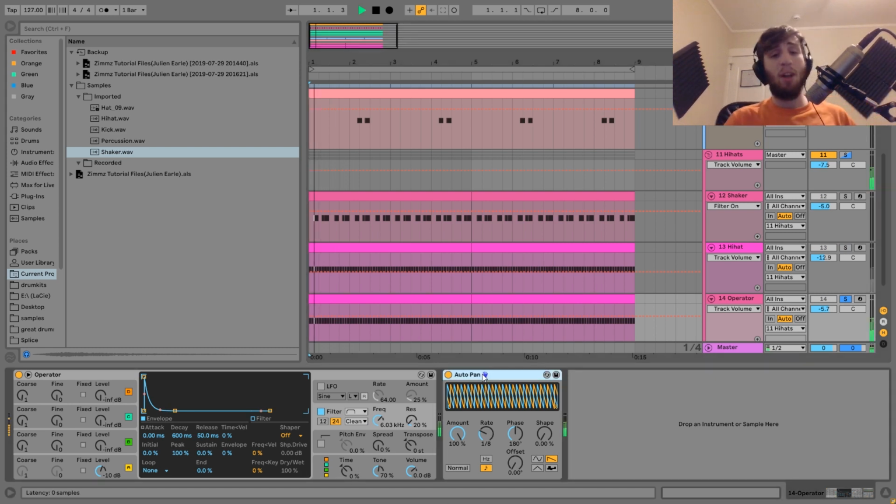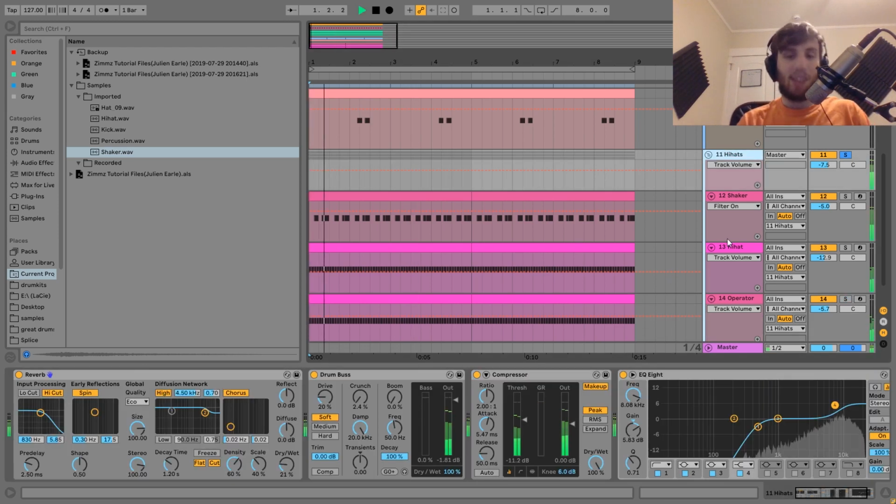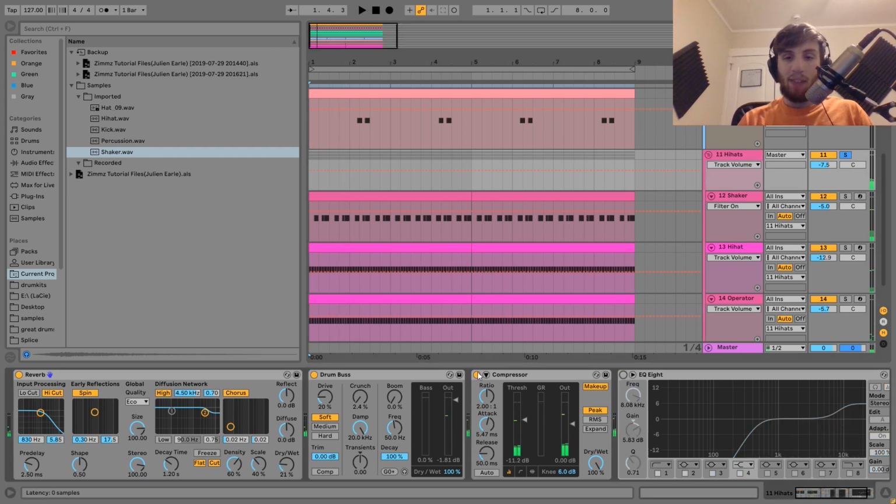And then we just have the auto pan on there. You can see it's set to 8th notes, so it's really doing 16th notes. And then I have all of those hi-hats in a group, just being processed together. You know, it helps to tie everything together.